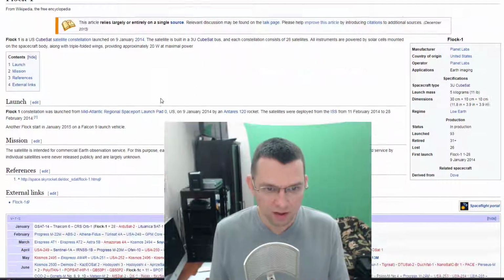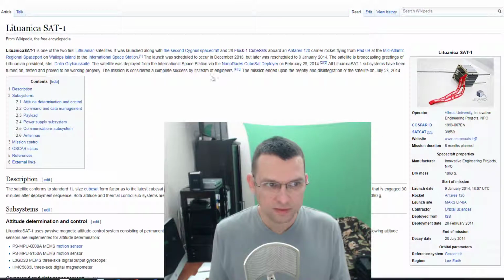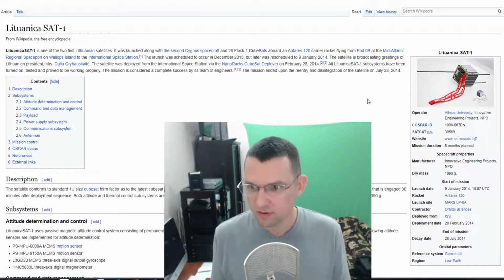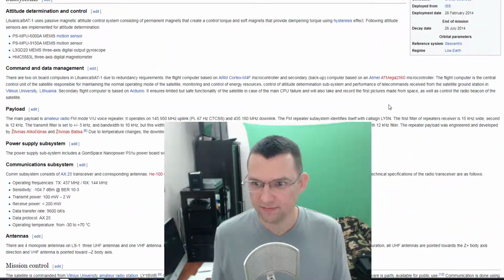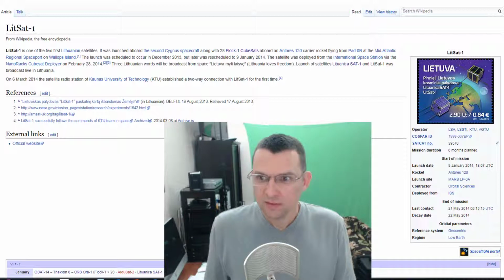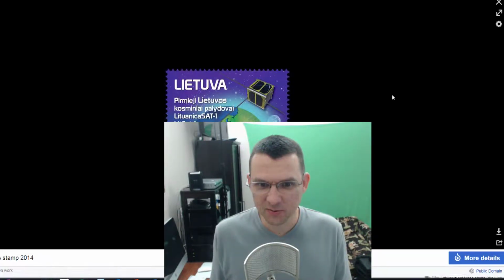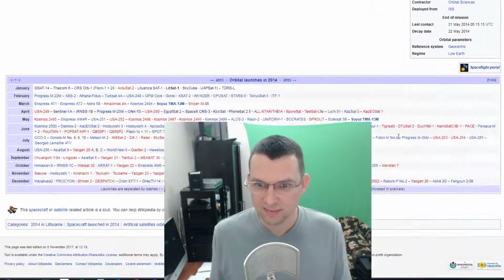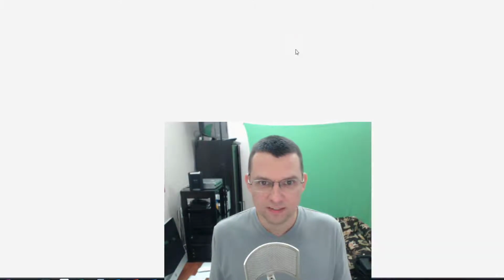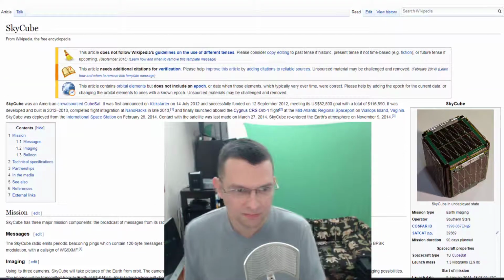Flock one. Okay. No picture. Lithuanica sat one. This is one of those CubeSats. Yeah. So all these tiny satellites are out there now. Litsat, we got a cartoon. It even has like that 80s look to it. Okay. SkyCube. Okay, so everybody's launching these little cubes now.